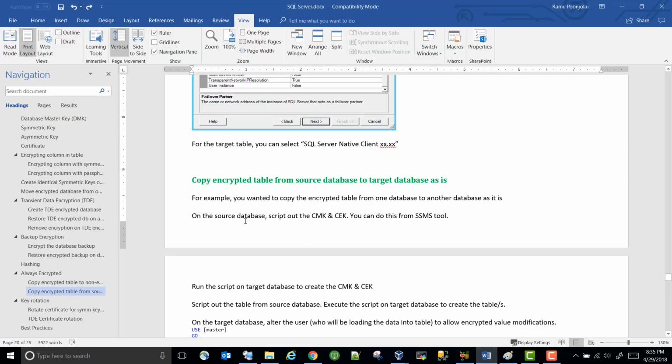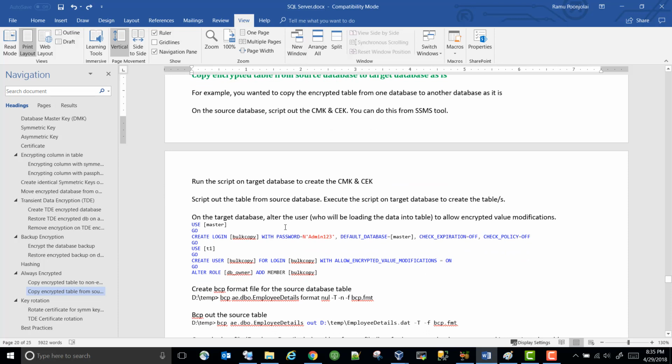Of course, you can use a .NET application. If you know .NET, you can write some .NET code to bring the data from the database server, encrypt it, and then push it to the database. You can do that with .NET. But as a DBA, you have to use the BCP. For example, you have to run these commands.